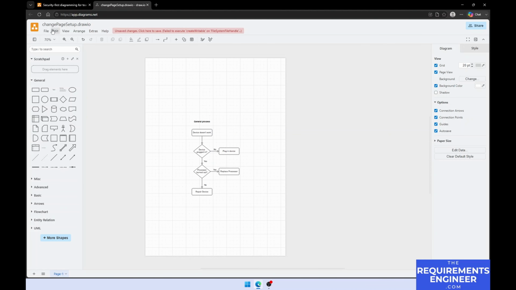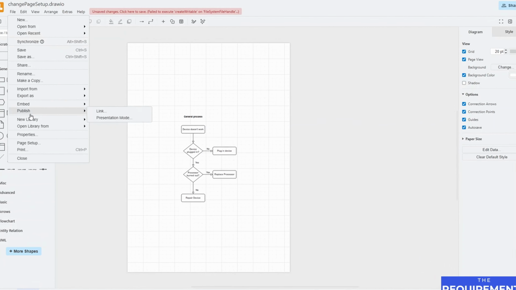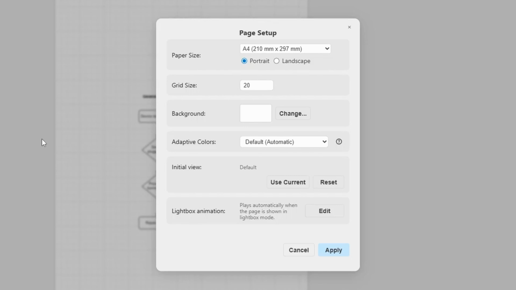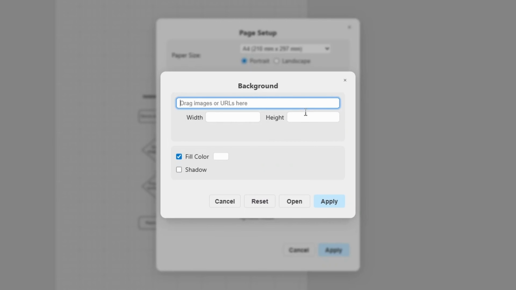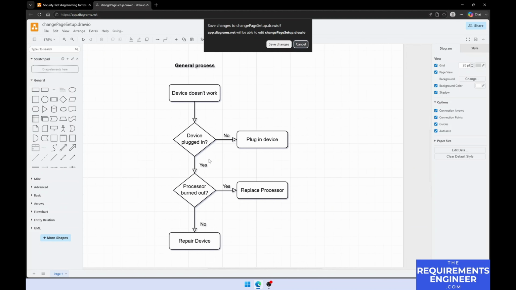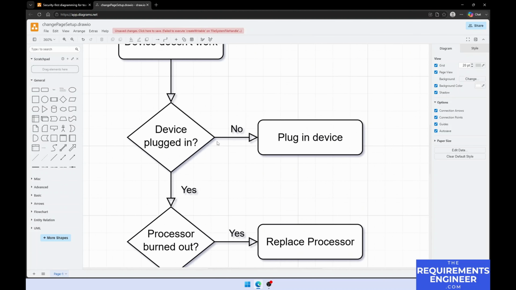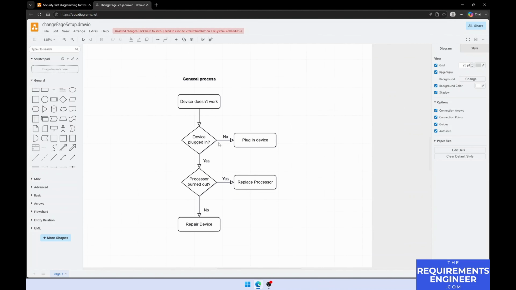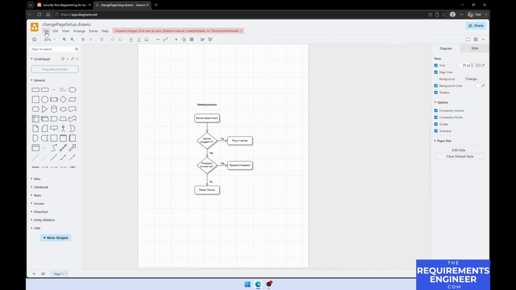Step 7. I add and remove a shadow. The background dialog also includes a shadow option. A shadow can make the page stand out more. This can look useful in a presentation. However, I use it carefully. For documentation, I often prefer a cleaner look.